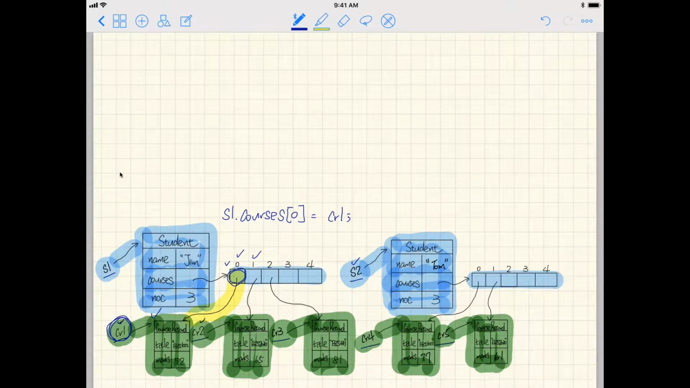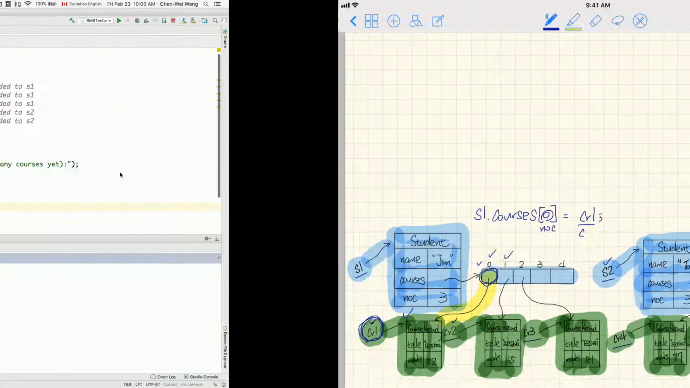Of course, in general, we don't put any specific value like 0 or 1 or 2 over here, or CR1 or CR2 over here. For this part, we'll simply put NOC, number of courses, and for here, we'll simply put C, the input parameter for the method. It's only a review of what we did, and we'll also verify that in the debugger quickly.